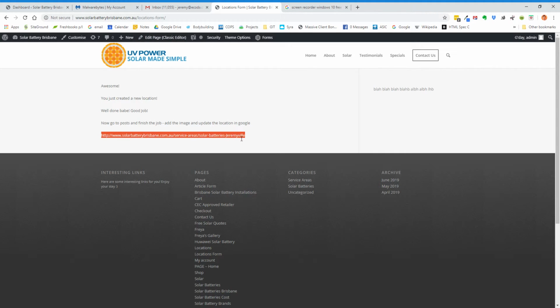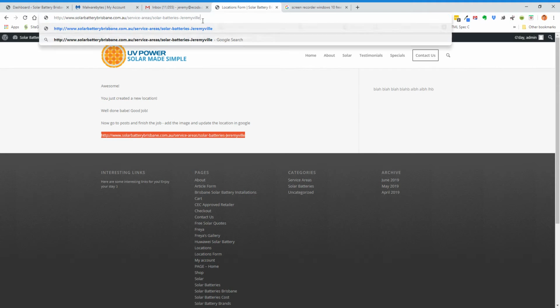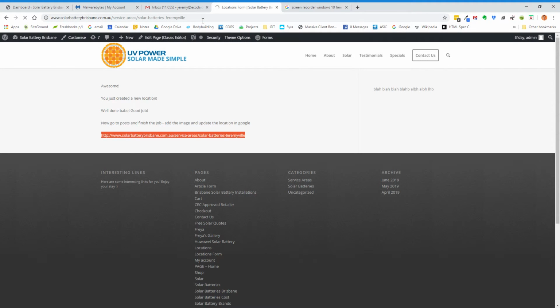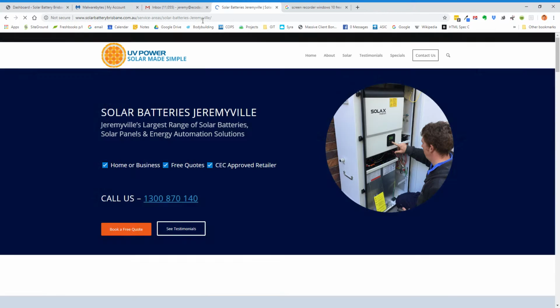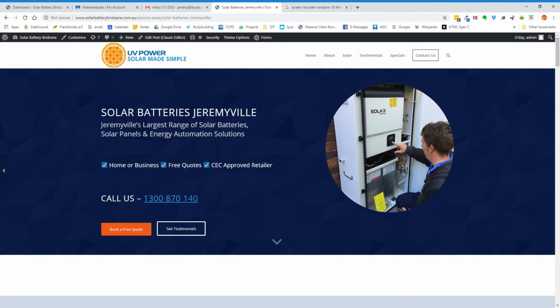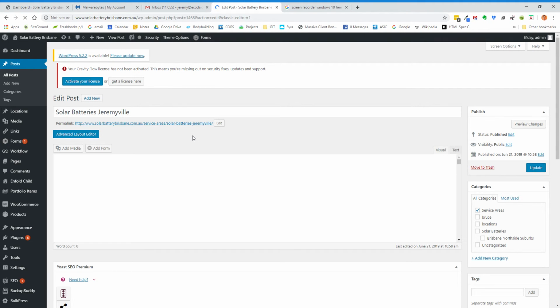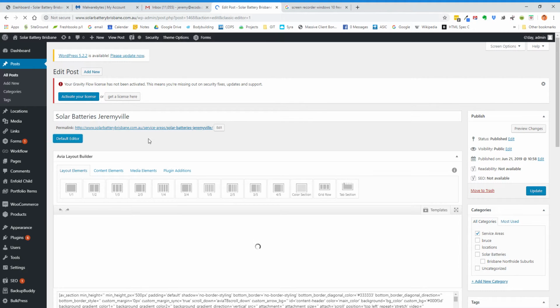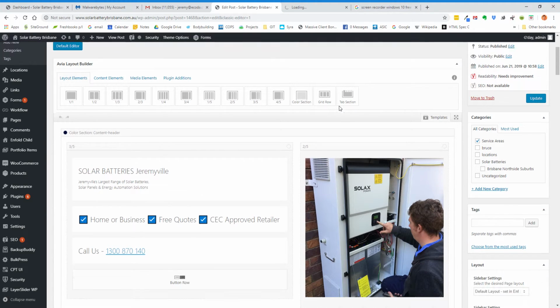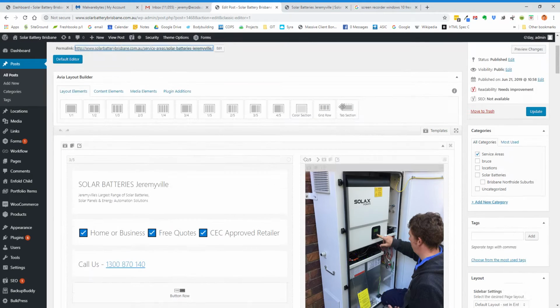So this URL will bring us to the page that we've just created. And we've got to go in and edit that page. So first things first, I'm already logged into the site, obviously. We've got to activate the advanced layout editor. I'll just open that up in a new tab. So activate the advanced layout editor.